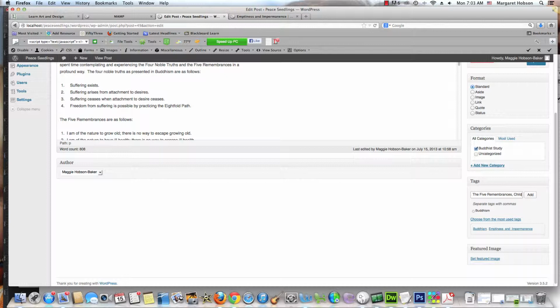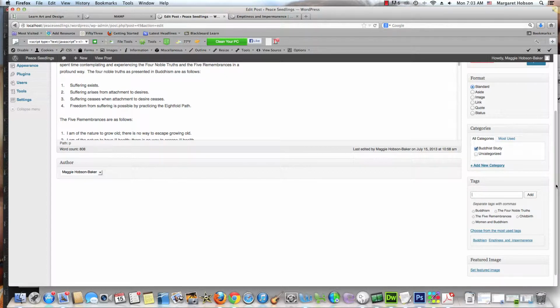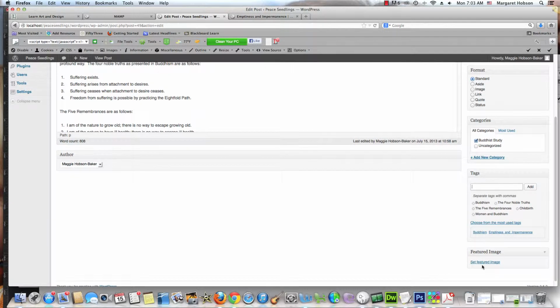And one of the other ones, I could also put in women and Buddhism, and I could hit add. All right, so now I have all of these different images, and maybe I want to set a featured image again.